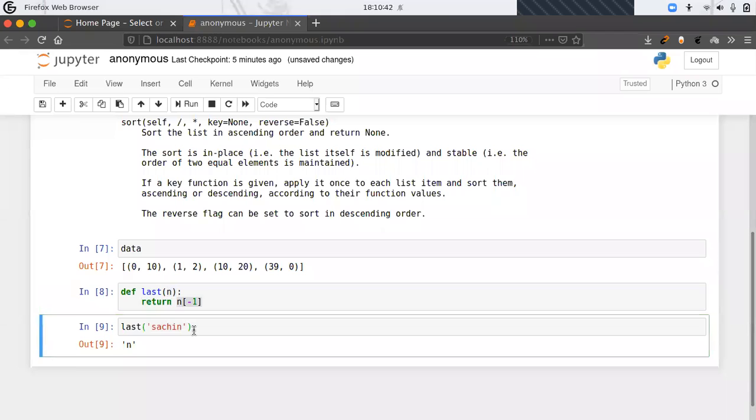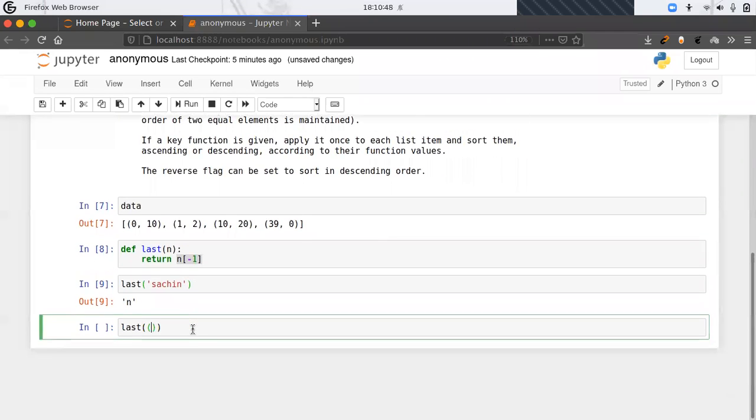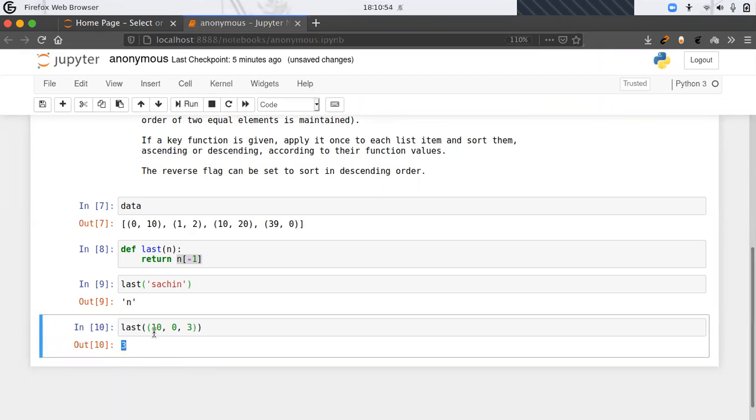But instead of this string, if you mention a tuple, or pass any list here, inside the last, so let me pass another tuple. Just look at the example. So what you will get, you will get the 3 from the tuple. So that's why I have created this function.